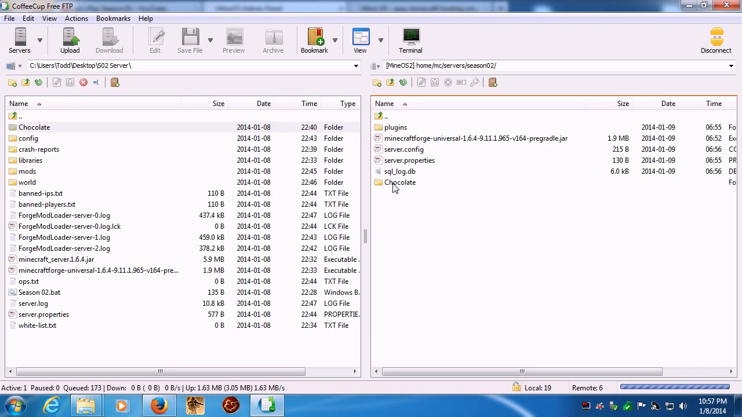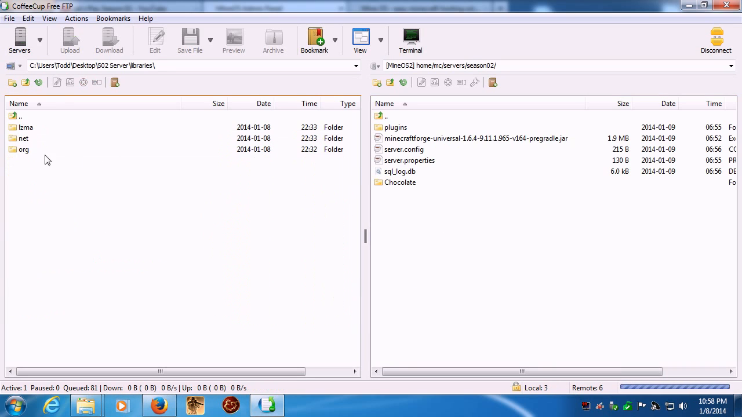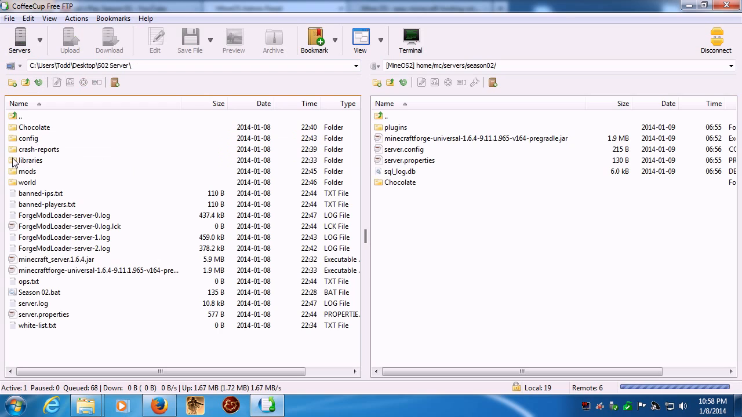We know we need the chocolate folder for the mods. I'm going to go ahead and bring in the config because there's no reason to generate new default configs. We've already been through this process and we know that everything works. You can see down here your status as you're copying. We don't need crash reports. Let's go ahead and take our libraries. We could take the world if we wanted to, or we can just let it create a new one.